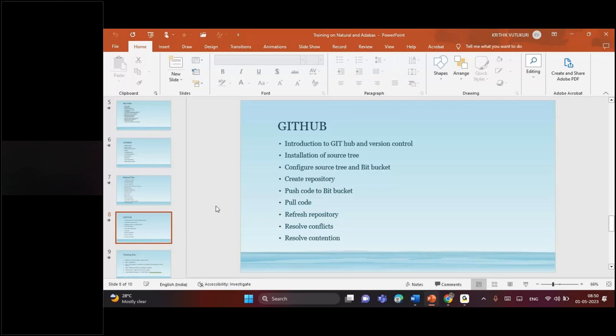In real time we don't create any repository, but I will show you how to create a repository and how to use it, what different conflicts can occur, and how contention is resolved. Everything will be covered as part of GitHub. The topics I mentioned for GitHub are actually very few, but in real time there will be more than 20 hours of sessions on GitHub, because there are many topics under each and every topic.